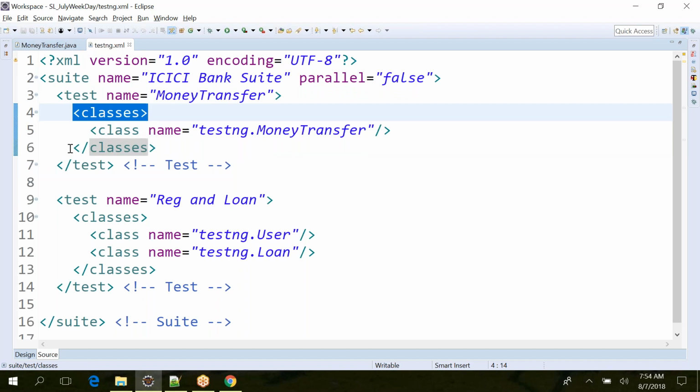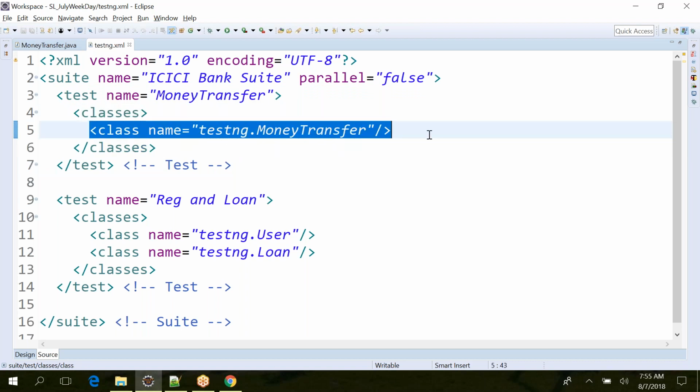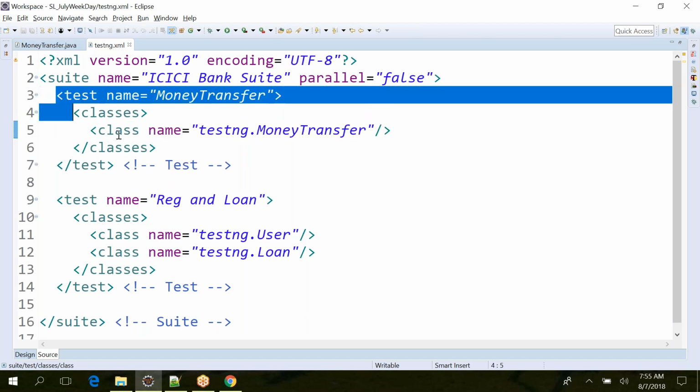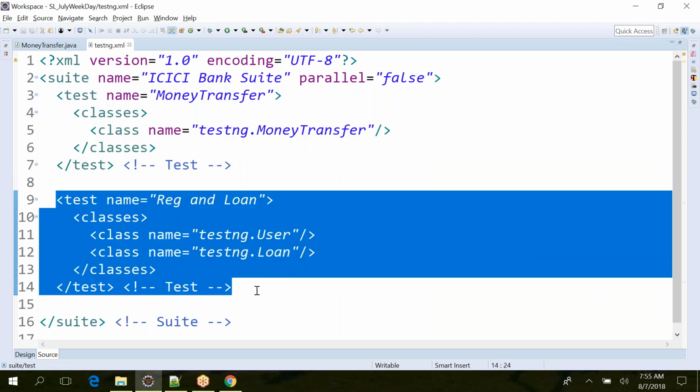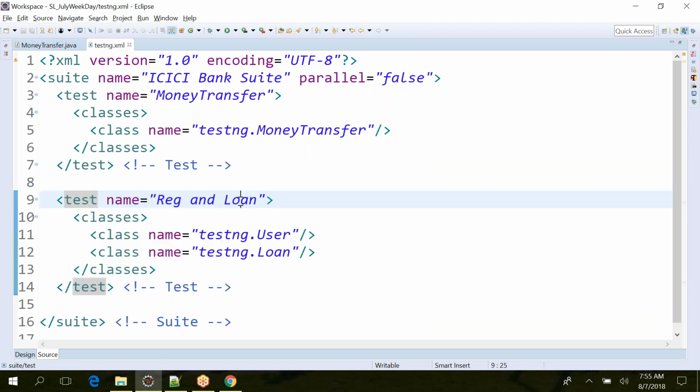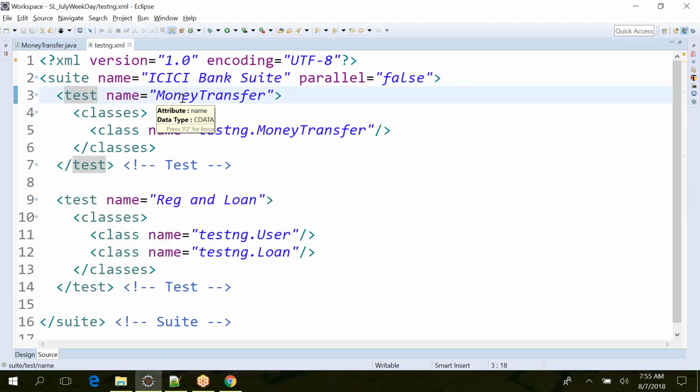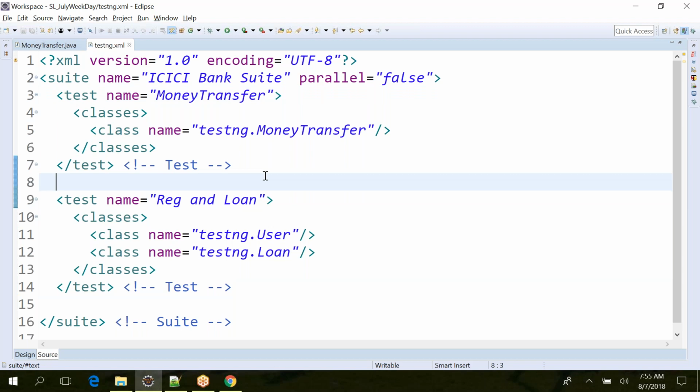It should be under classes tag. Under classes tag, you have to write class name equal to this. If you have multiple classes, you can put one more class. So this is one module. This is called test. There is one more module. This is called registration and, you know, loan related. This is money transfer related. So first is suite. Under suite there will be different test. Under test there will be different classes. Inside the class I will have different methods and all.